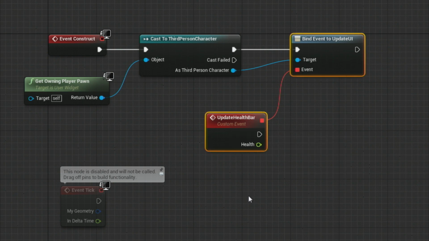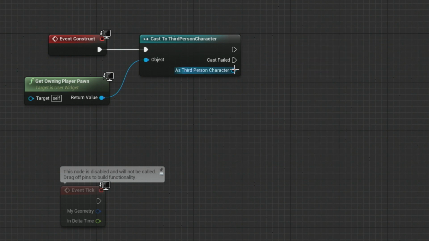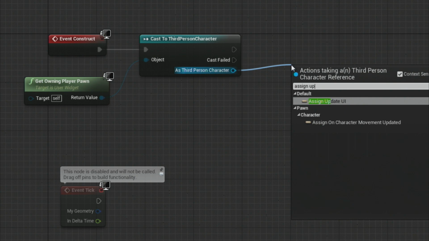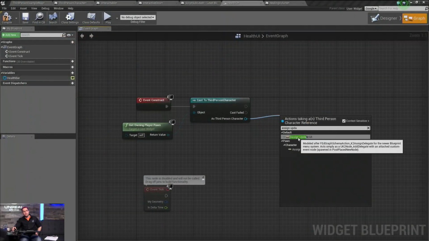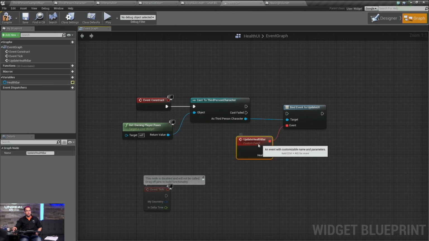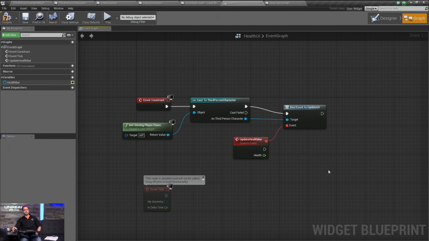Now real quick, because I mentioned it and I want you to know about it, once you have access to your class where the event dispatcher lives, you could say assign update UI, and there it is, and watch what assign does. Assign creates your bind node, creates your event node, goes ahead and connects them, and then it's just waiting for you to give it a name. So we'll call this update health bar. So it's a little bit faster, and I recommend you use that workflow just to save you a few mouse clicks.